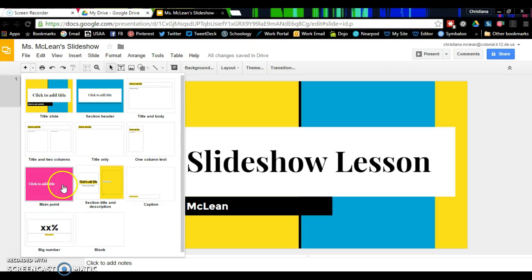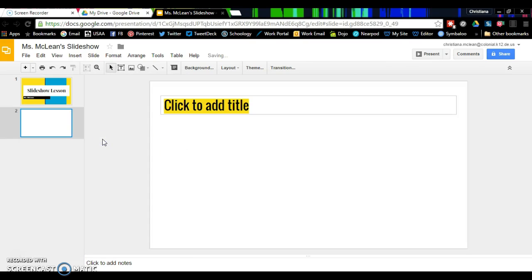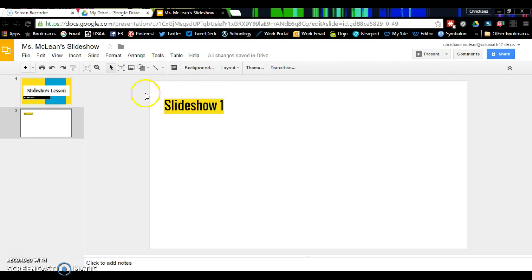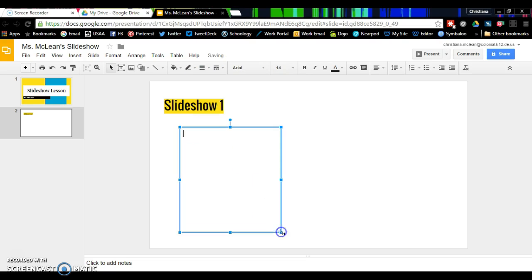And I think what I'll do is I will add Title Only. Looks a little boring, but that's okay. So I'm going to click inside, and I'm just going to call this Slideshow 1. Then, if I need to add some text information, I just click on the text box, and then I can start typing in this box.